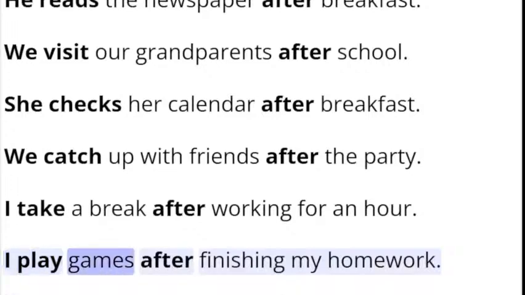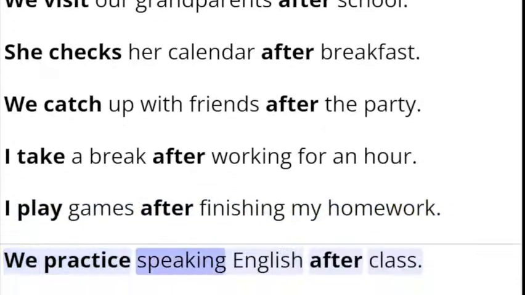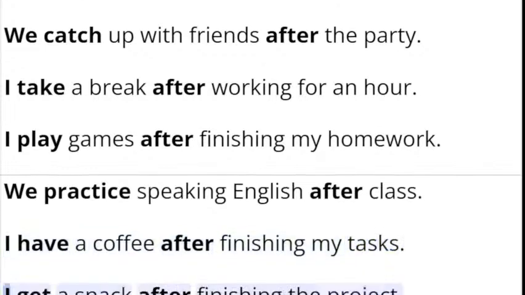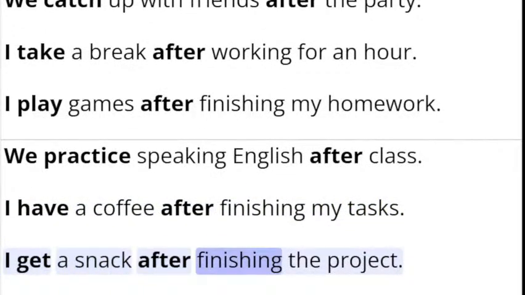I play games after finishing my homework. We practice speaking English after class. I have a coffee after finishing my tasks. I get a snack after finishing the project.